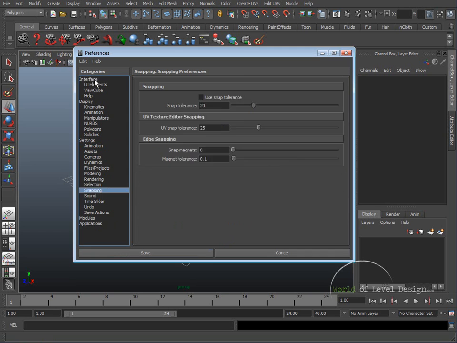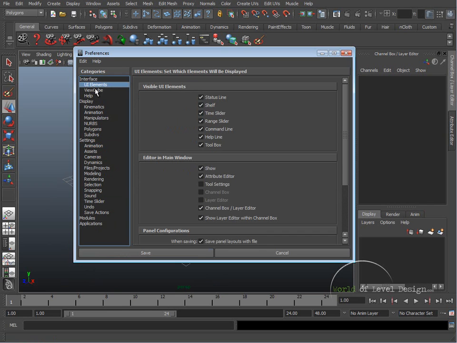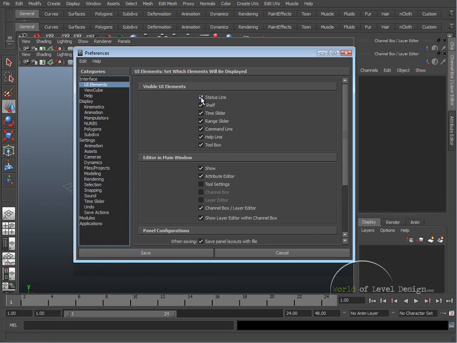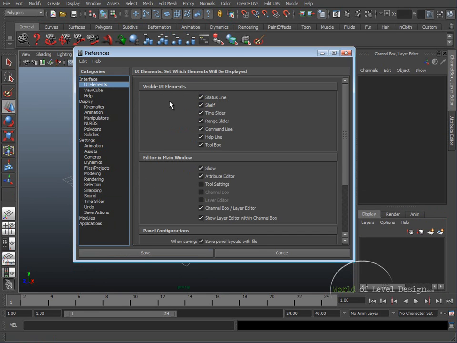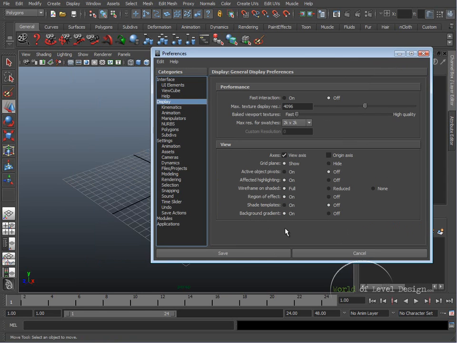So going through some of these, we can go through the interface and set up how our Maya starts with which menu set, and turn on or off some of these menus. Under user interface elements, we can switch on and off some of the UI elements. Under display, here we can set up how we see Maya. We can turn off our background gradient if you are more used to the old version of Maya.